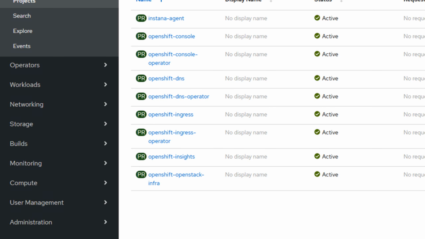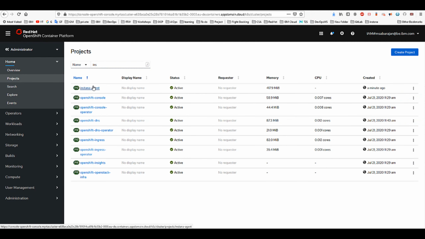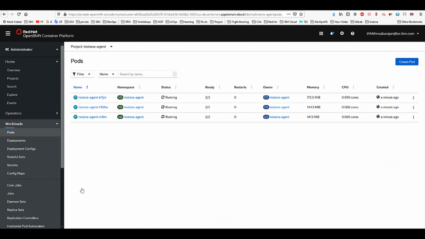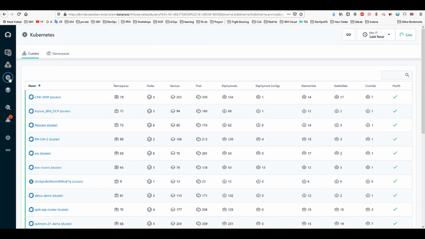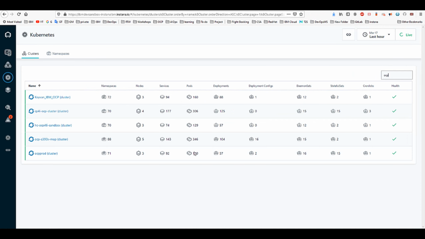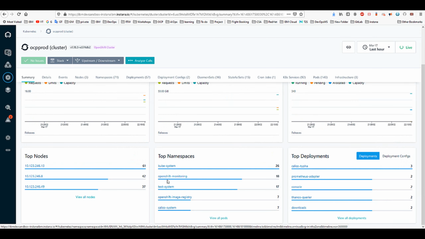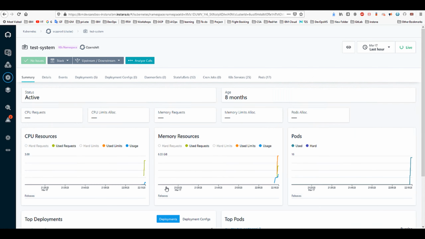The instance is up and running. Now I'm searching for the OCP prod. So you can see that I have multiple applications running. The test system is one of the applications. It's an RTAS server.